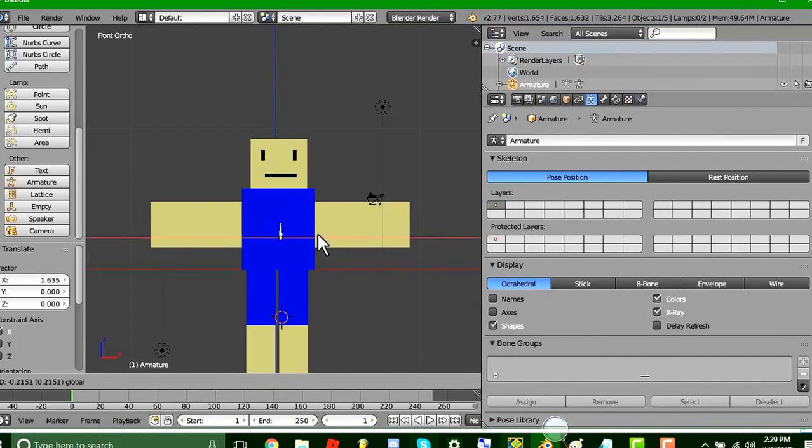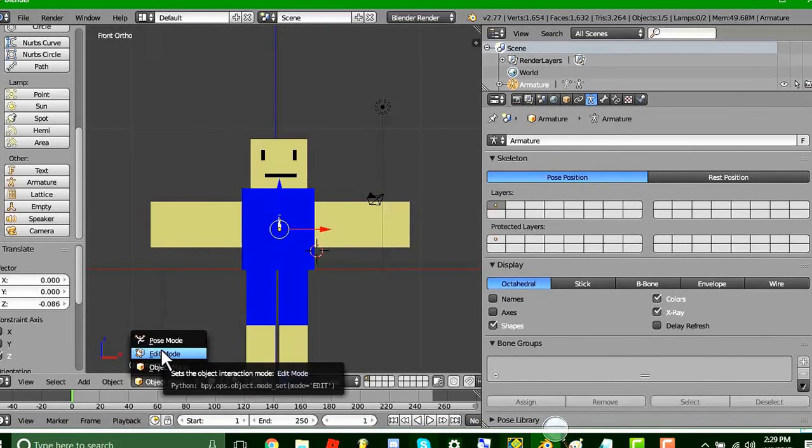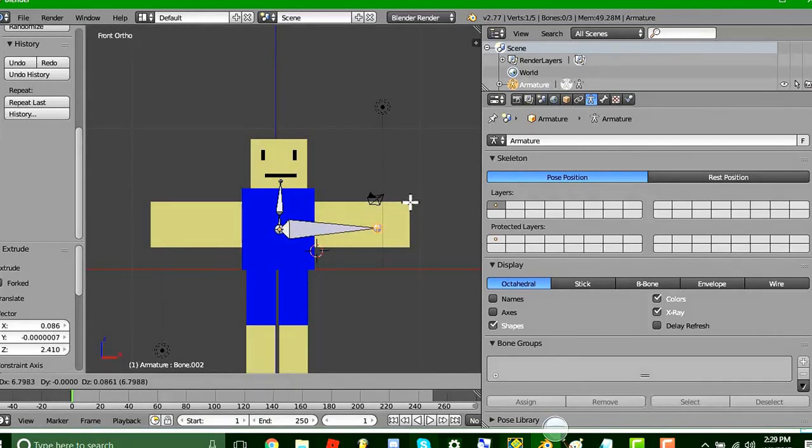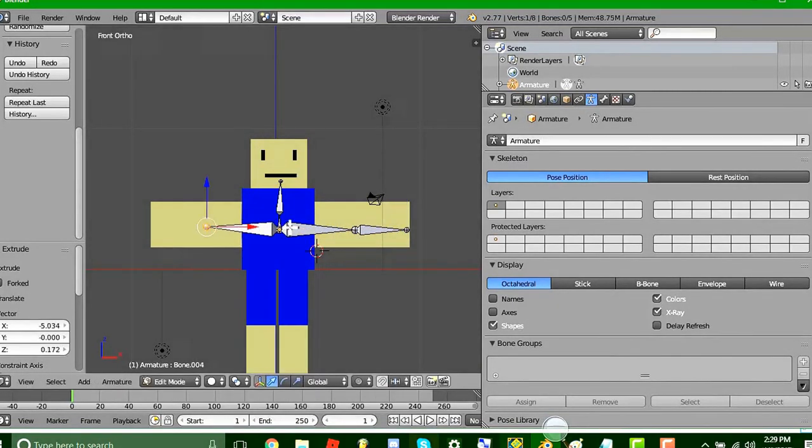So we want the parent bone to be the chest. That's going to be our parent bone, or what controls all the other bones. So now, make sure it's centered, and then we're going to click Edit Mode. And we're going to extrude by clicking E a bone upwards. So that's his neck. And then extrude another bone, which would be his arm. And then extrude it again to make a joint on his arm. Basically, just end the bone at each joint.